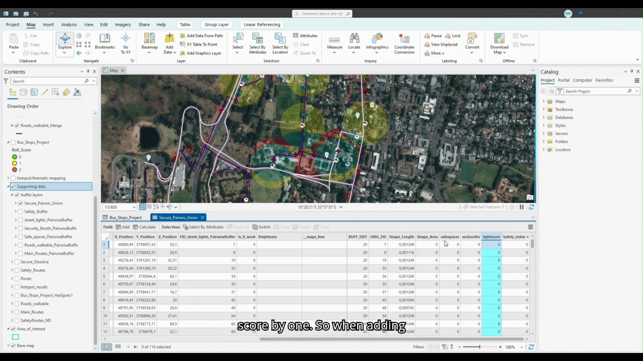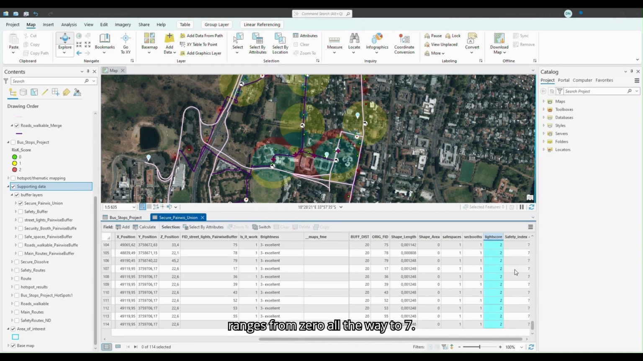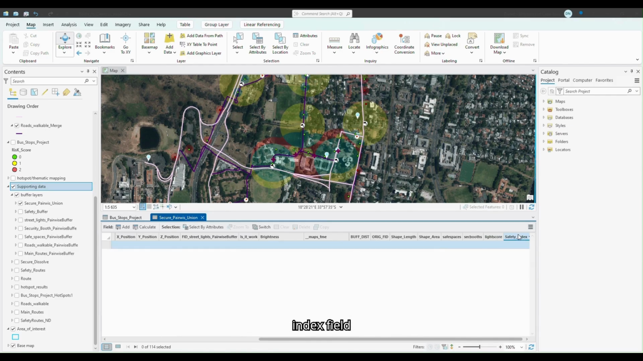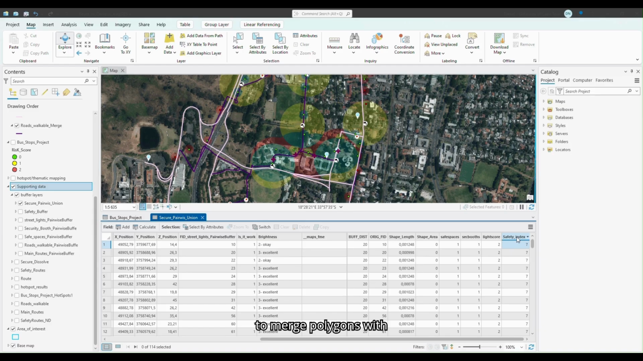So when adding the 3 weighted values, we were able to come up with the safety index. This safety index ranges from 0 all the way to 7. The higher the number, the more safety features overlapping, while 0 values show areas with limited coverage. After that, we ran a dissolve tool using the safety index field, to merge polygons with the same score, and that's how we came up with the color coding.